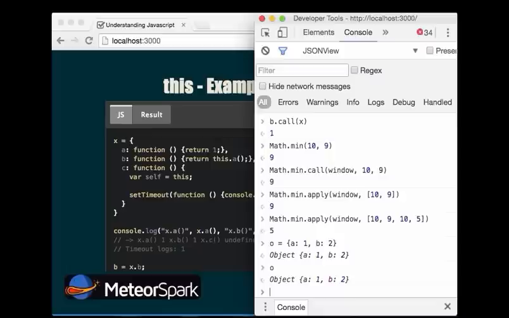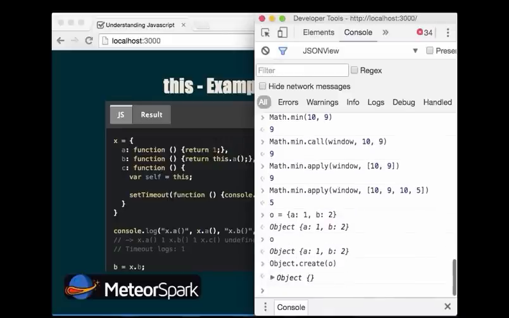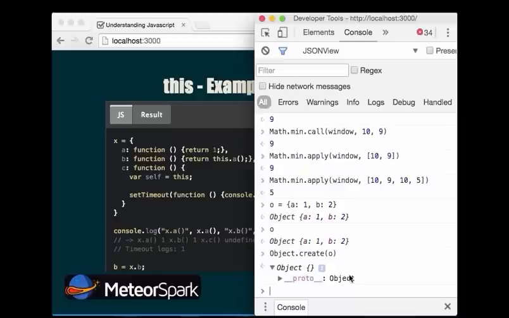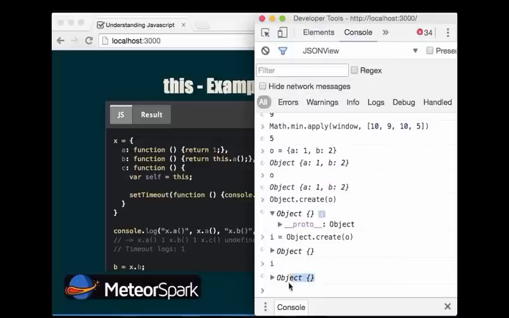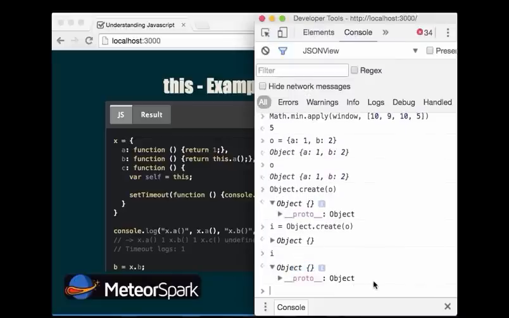Now, if I want to write an object that will inherit the properties from O, but will be able to change them without interfering with O, I will do the following. I will do Object.create, and pass O as the parameter. Let's call this inherited object I. If I call I, you can see that I is empty. But every object in JavaScript has a hidden property called __proto__. You can see it here.